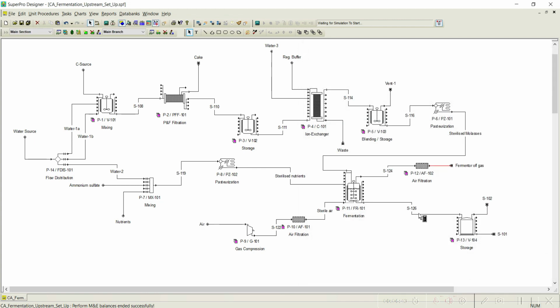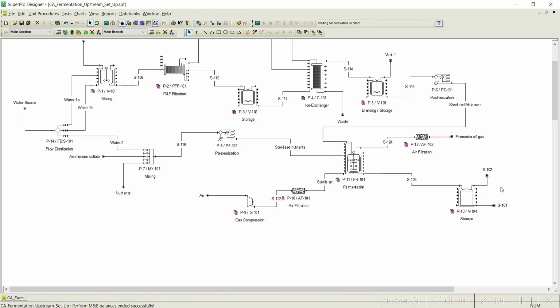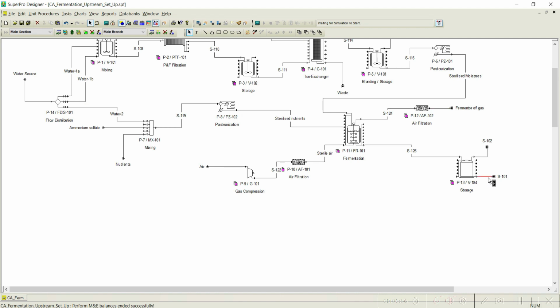So now let us proceed further and set up the downstream or isolation step, and simulate it to understand how much purified citric acid can be produced. So I will just delete this particular stream as of now. Yes, and if you go through the process flow sheet of the isolation section, whatever the fermentation broth is there, it is sent to the rotary vacuum filter.